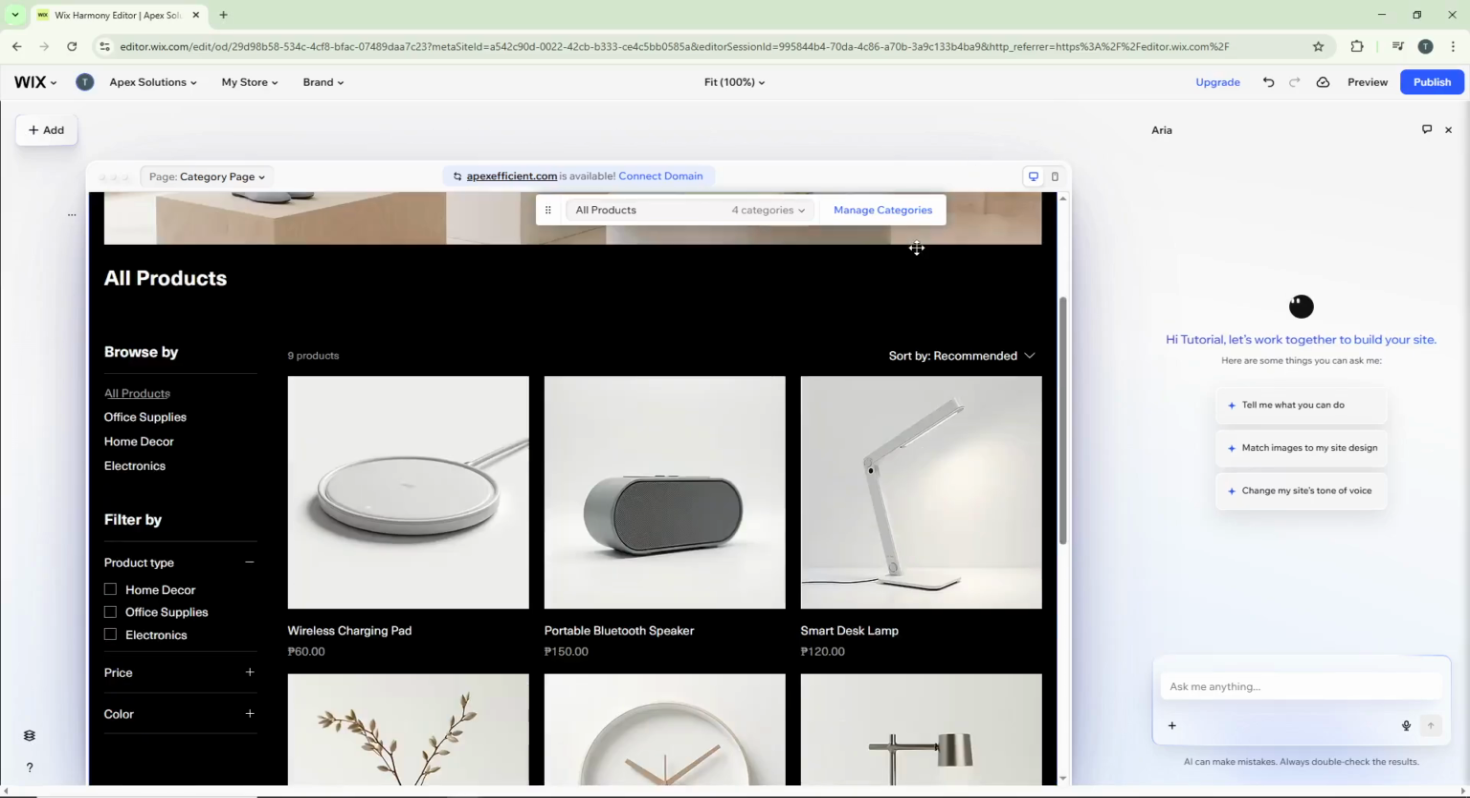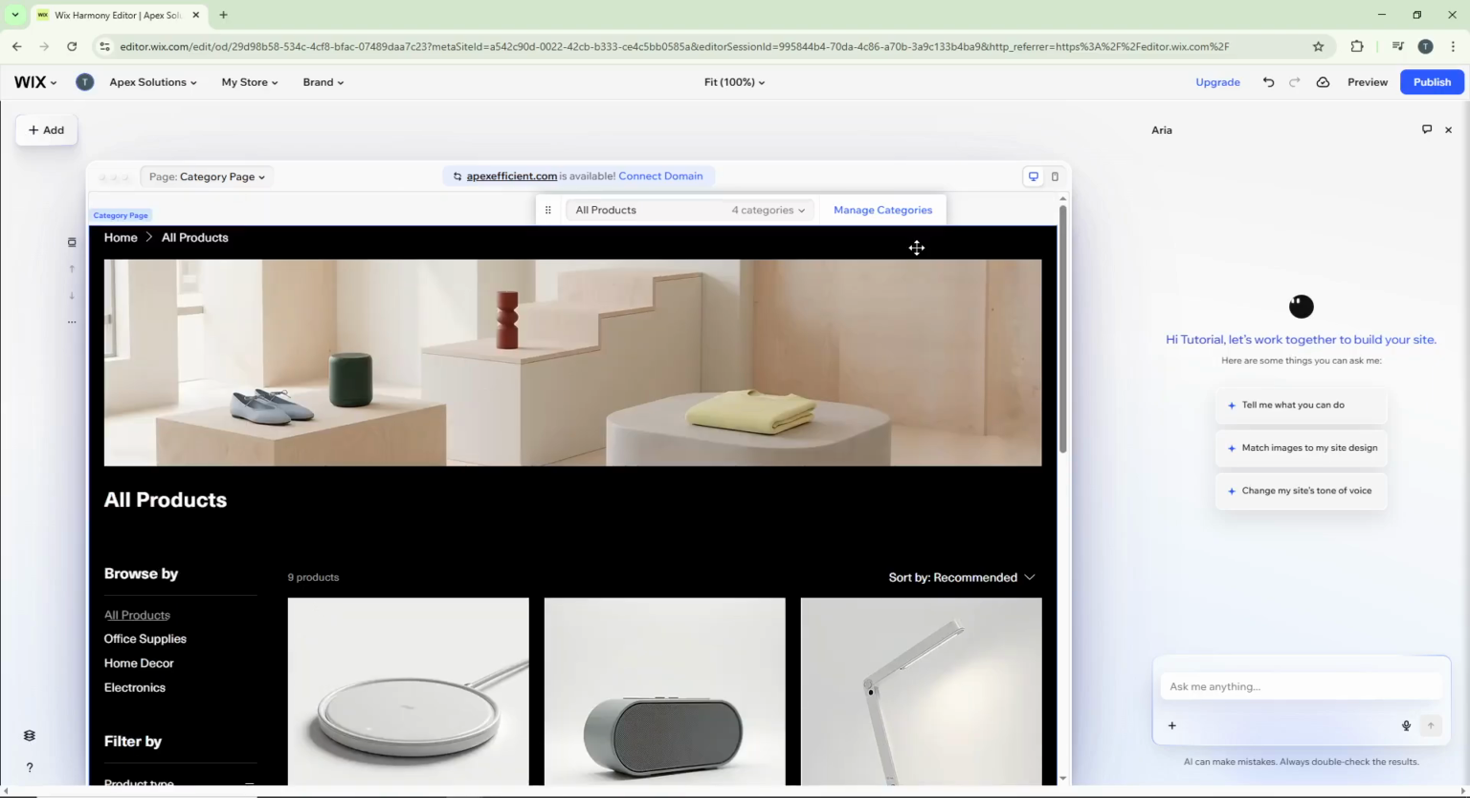Today, I'm going to teach you how to add Google Maps to your Wix website. This is a fantastic way to help visitors find your physical location easily, whether you're running a local business, showcasing an event venue, or simply want to make your site more interactive and informative.